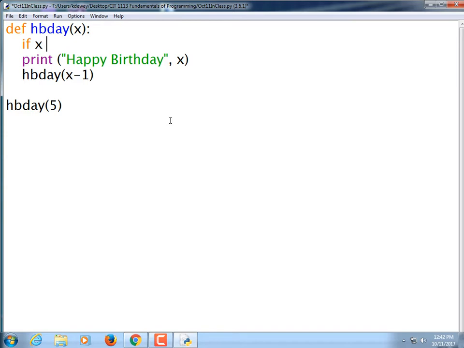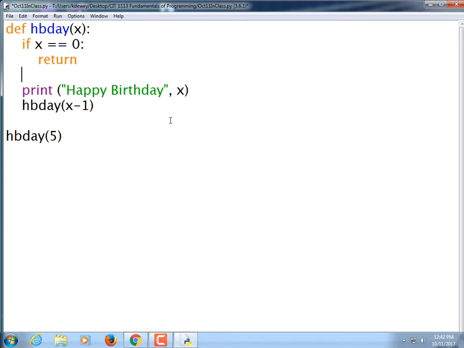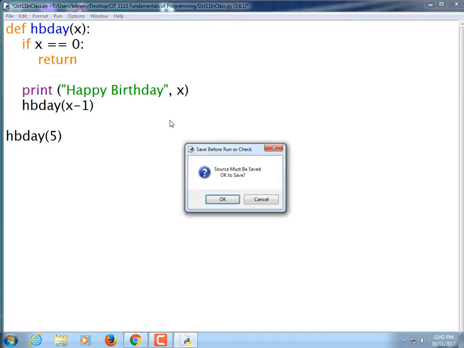Okay, I want this if statement: x equals 0. So if x is equal to 0, then I want to return. See what I'm doing here? I'm going to keep calling myself, but if x is equal to 0, we're out of here. So now let's see what we get.